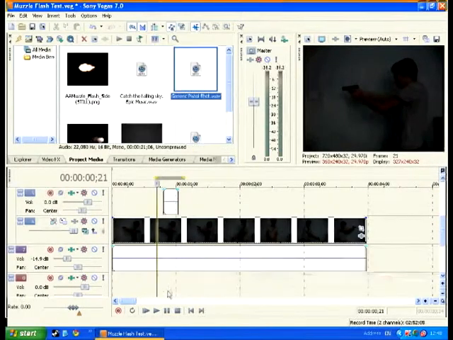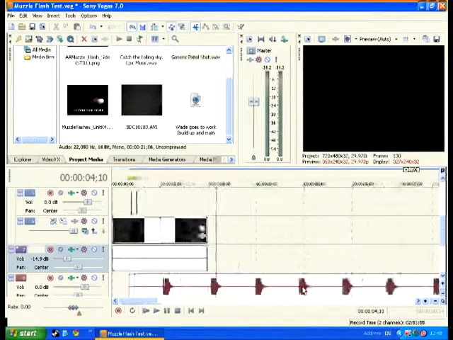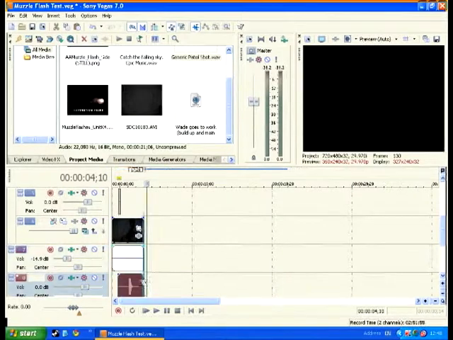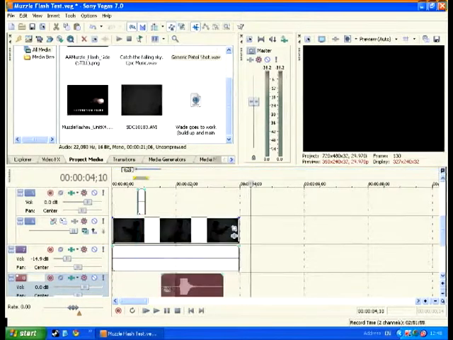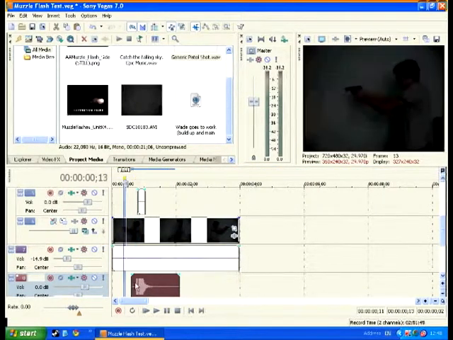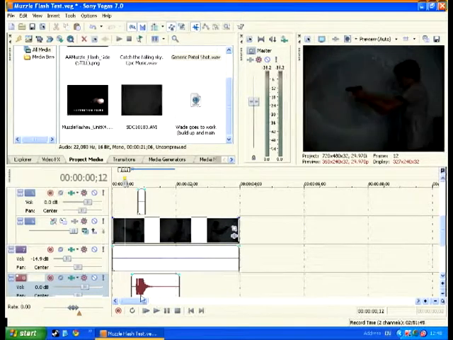Now all you really need to do is add in some realistic gunshot noises, or not so realistic in my case, and some awesome music, and you've got yourself an awesome muzzle flash.